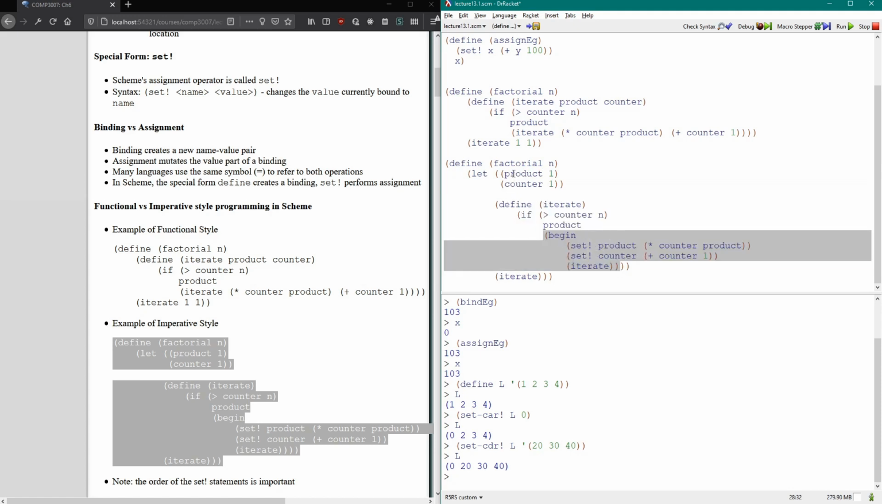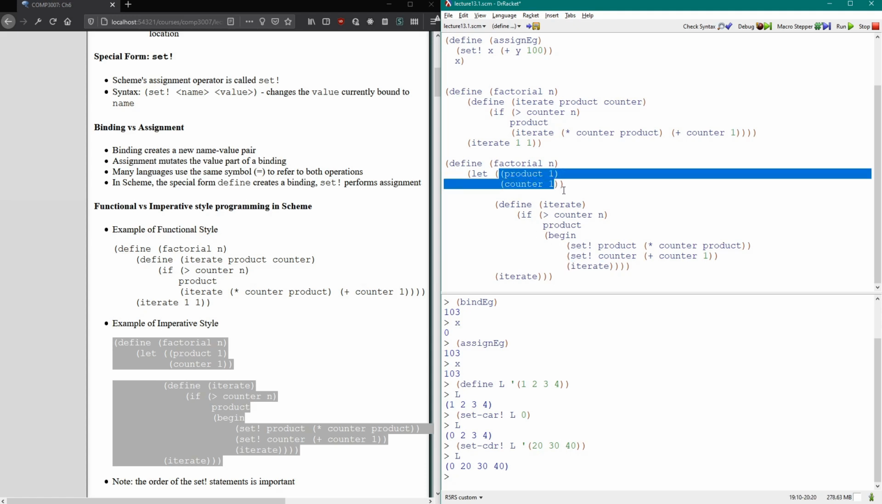One call to iterate will access product and counter, and then start a new call to iterate, which will still be inside this outer environment where the exact same product and counter variables will still exist. So because of that, we don't need helper variables here. We don't need a temporary product and counter for each time we iterate through this iterate function. We're just going to use these free variables and use set in order to mutate them once per iteration.